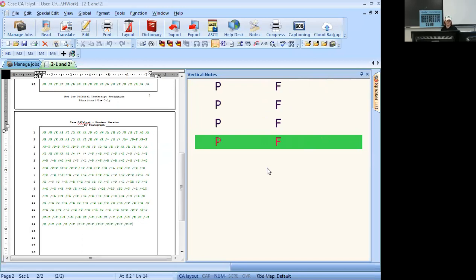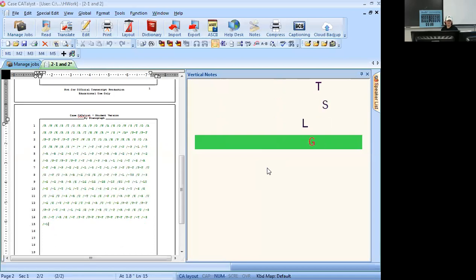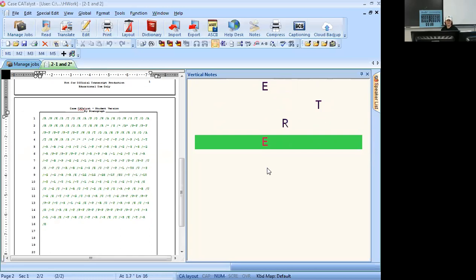PF, PF, PF. And you do that one again for read back. Ready? T, S, L, G, E, P, B, U, F, R, S, E, U, S, E, T, R, E, F.